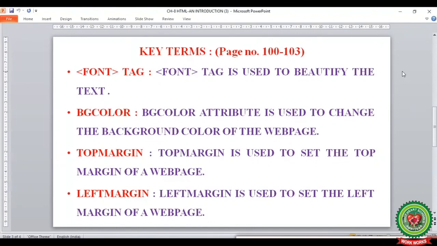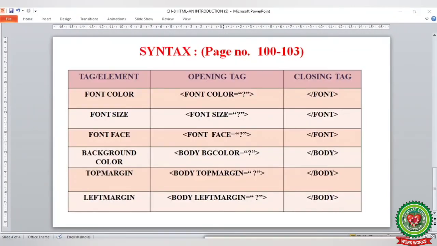Till now, we have learned the key terms from page numbers 100 to 103. We have learned the font tag, BGCOLOR, top margin and left margin. We have also learnt the following syntax from page number 100 till 103: the syntax of font color, font size, font face, background color, top margin and left margin.